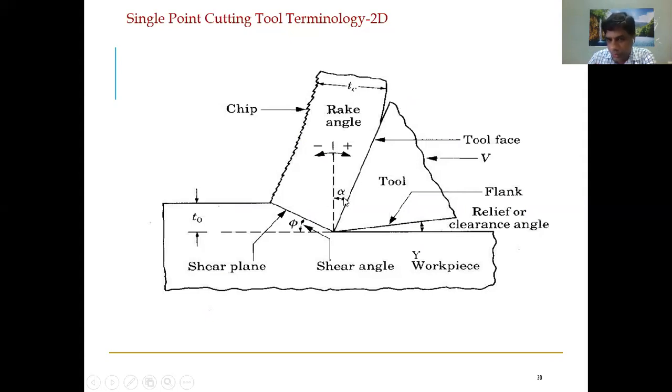So this is the face of the tool. The face is nothing but the surface on which the chip is flowing. So this face is making some inclination. This angle is nothing but your back rake angle. Yes. So this back rake angle is very important in machining.